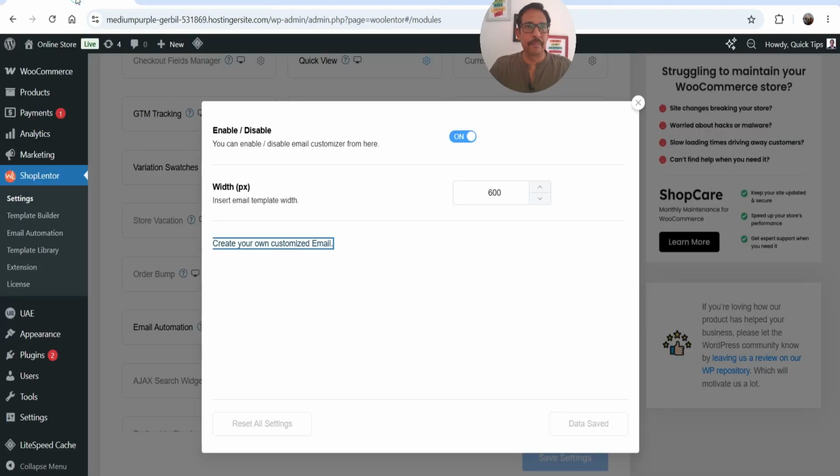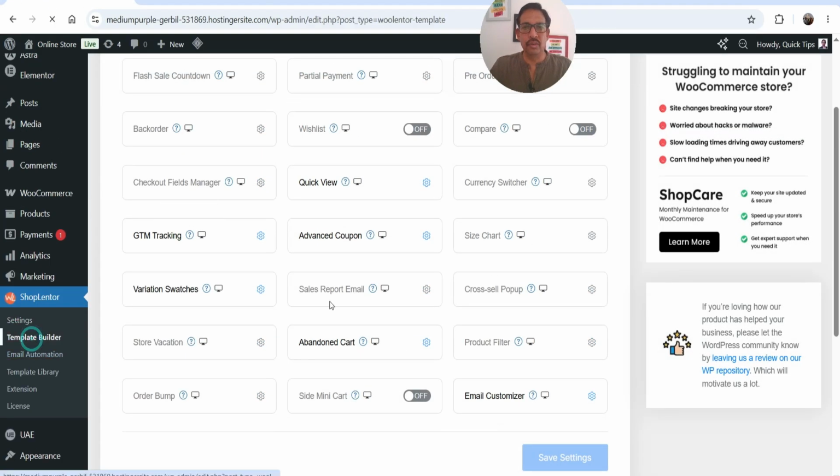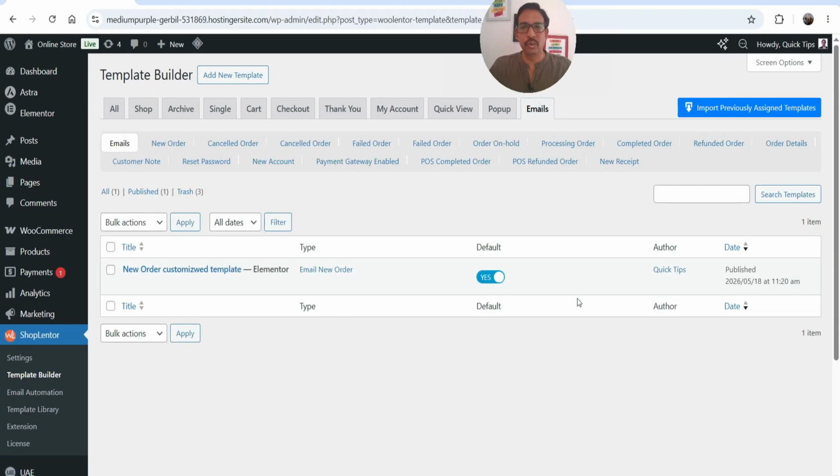All right, let's go back. Let's close this. Let's go to template builder again. Here, let's go to emails. You will see that we have one new email template which is set as default, and this is the active template. Let's create a new template for order completed.